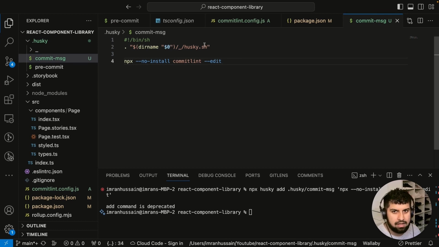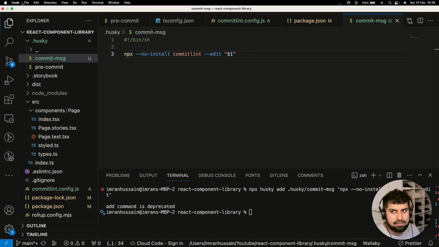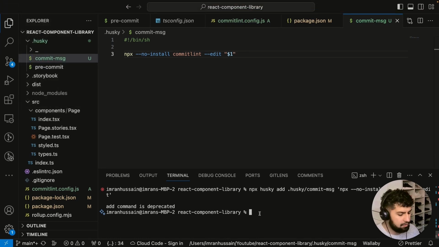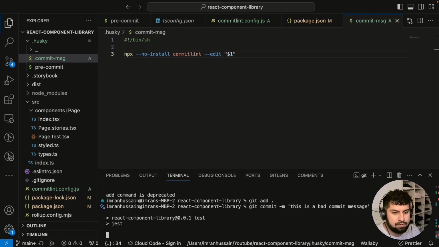Then let's paste in the relevant information in here. So now let's save, and I'm actually going to delete this command. And in here, we want to do npx --no-install commitlint --edit, like that, and $1 in here, like so. Let me just wrap this in a string value. And now if I save all, what should happen is, if I try and commit my changes, so git add, and then git commit, and this is going to be "this is a bad commit message". Let me press enter.